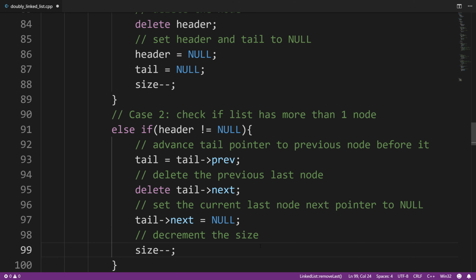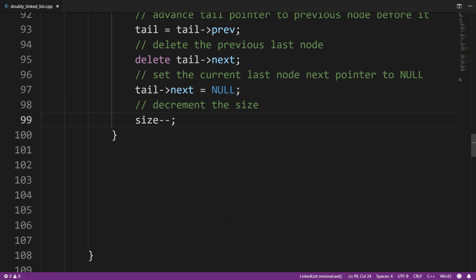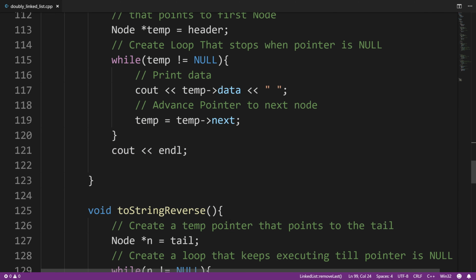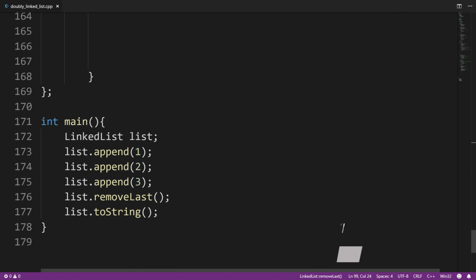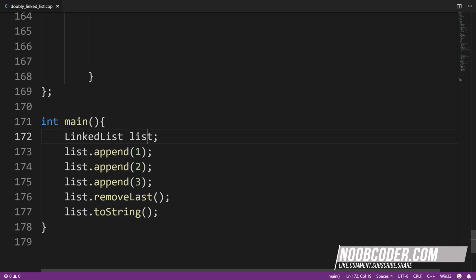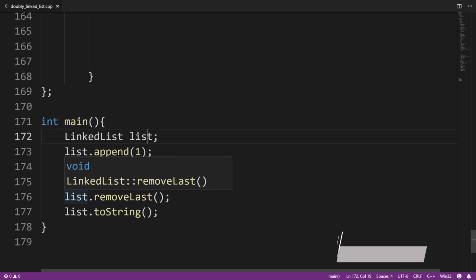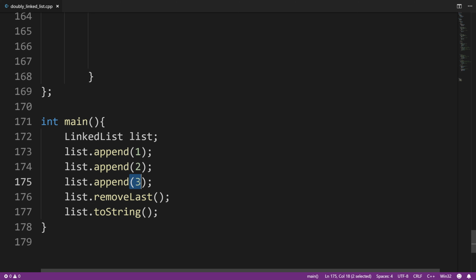So now I'm just going to save this. Let's actually scroll down to our main method. And you can see we declare our list. We append 3 things to it. 1, 2, 3. We remove the last node. So 3 should be removed. And then we just print it onto the console.